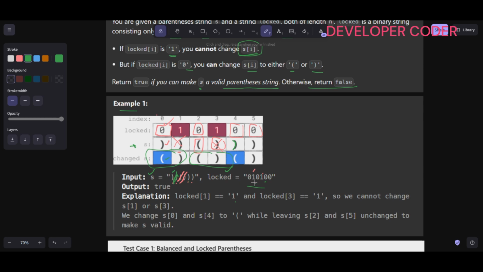Okay, this is 1, and locked of 3 is 1. So we can't change s of 1 or s of 3, right? We change s of 0 and s of 4 to open bracket, leaving s2 and s5 unchanged, to make string s valid. Okay, so is this possible?